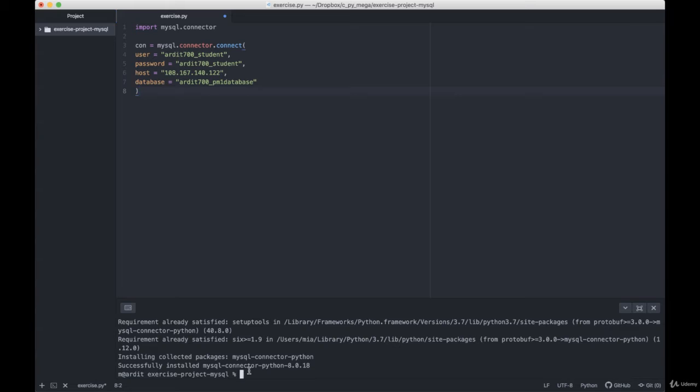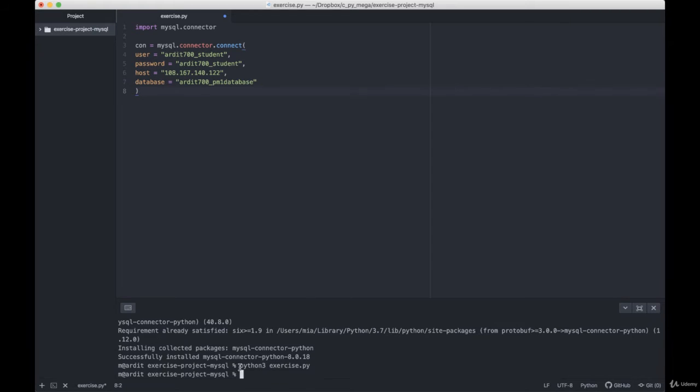Let's test that. I'm going to execute my file. If you didn't get an error, that means the connection works. But that's just a connection. We want to find a way to query some data now.